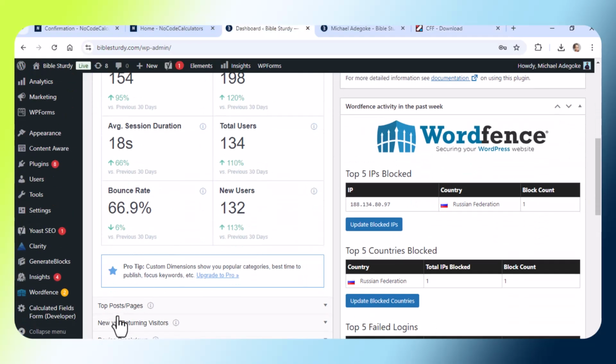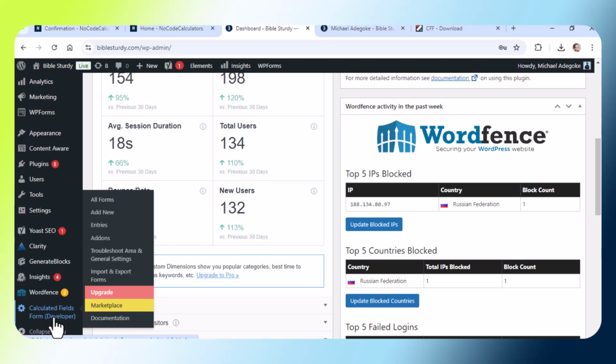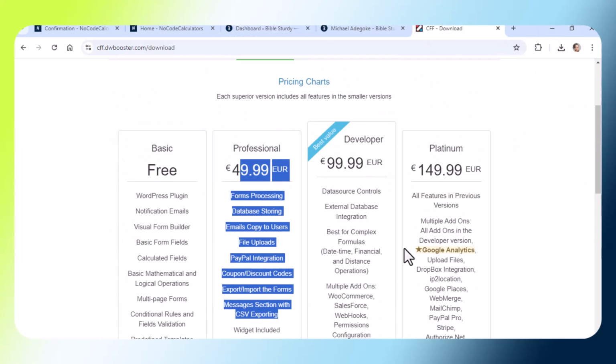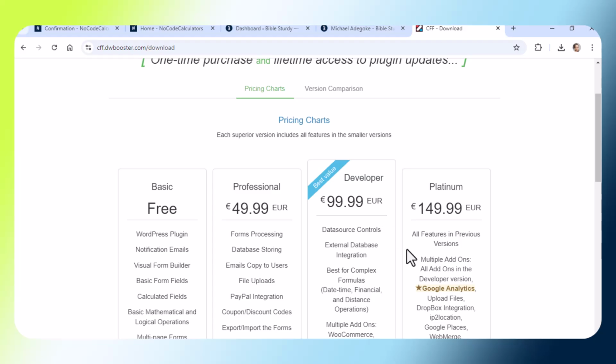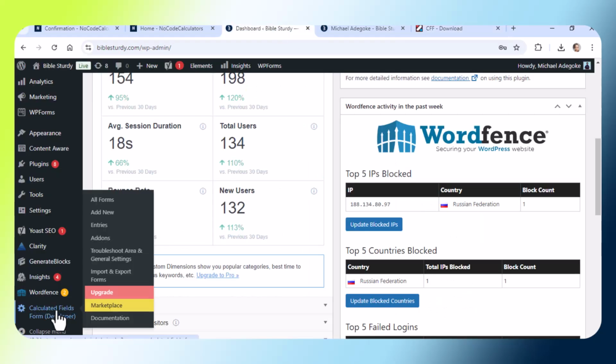So once you buy this plugin and you have it installed on your site, you come over to your WordPress dashboard and click on Calculated Fields Form. So in your case, if you have bought a professional version, this will read Calculated Fields Form Professional, not Developer. I am using this, so yours will read as Professional. Then you click on Import and Export Forms.